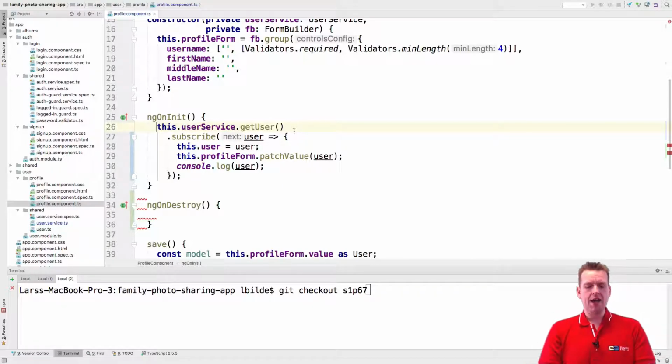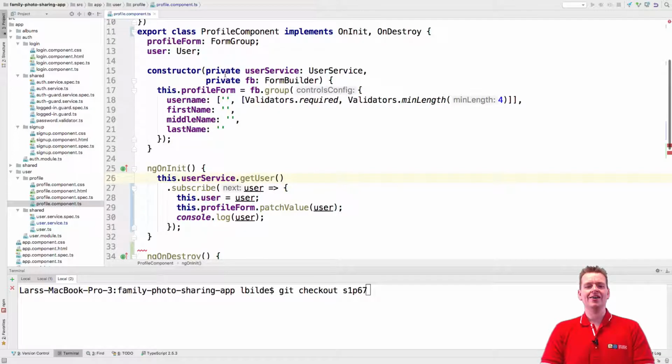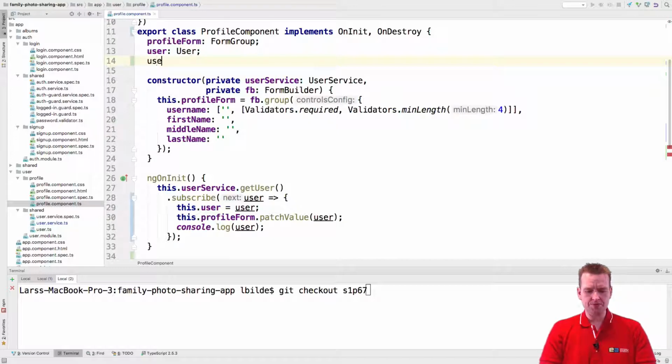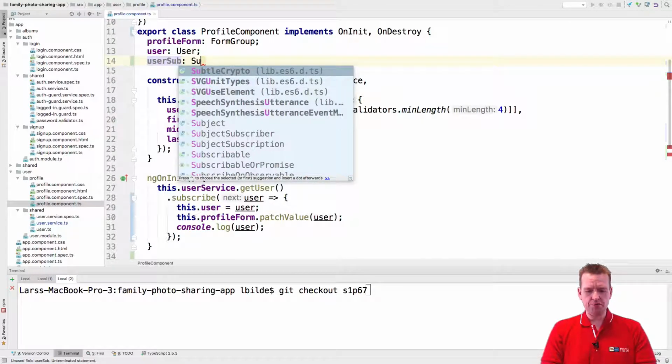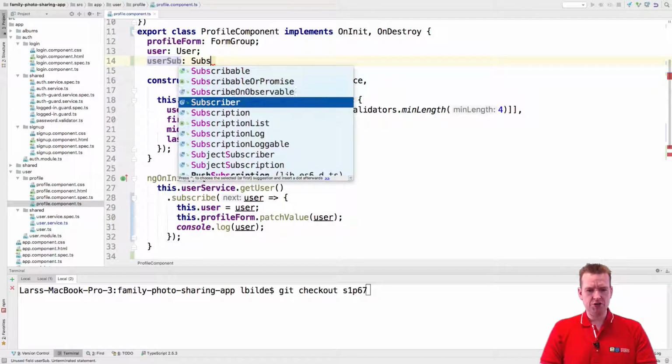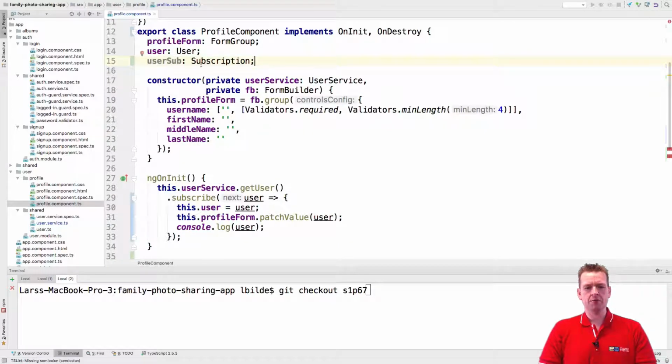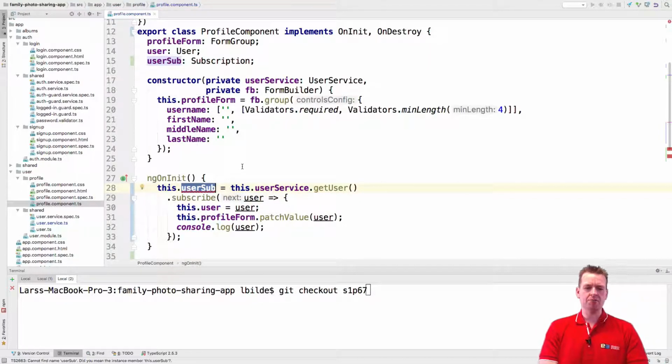So what I'm going to do is, since I want to keep listening until I leave the component, I'm going to save a subscription so that I know that right now I'm listening. So we're going to make a subscription right here, the user subscription. Let's call it userSub. And that's just going to be a Subscription, which is something from observables. And when I start listening right here on init, I want to save the information that I'm listening right now inside this userSub.